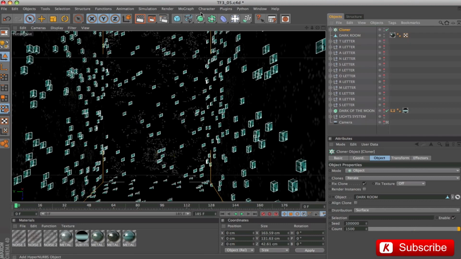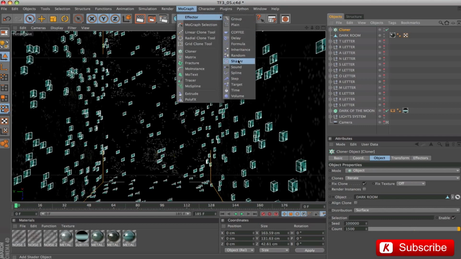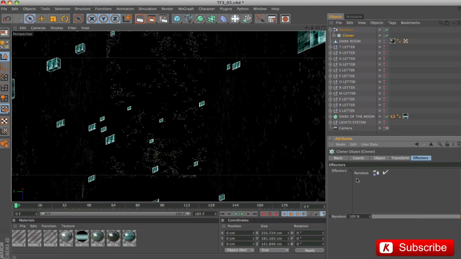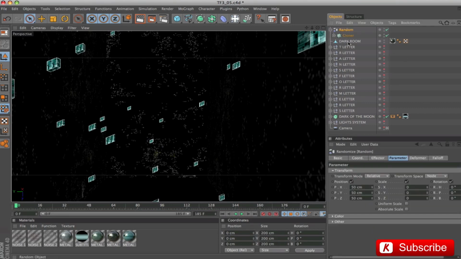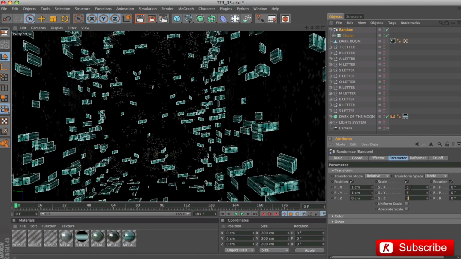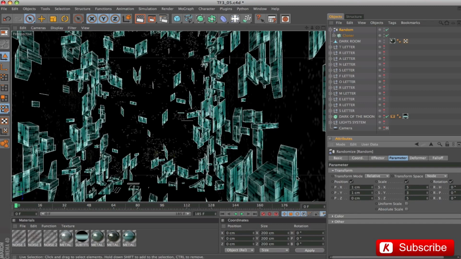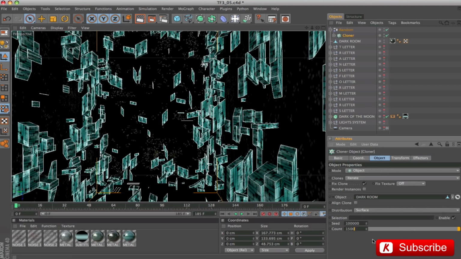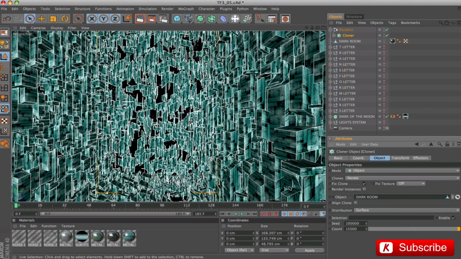We apply a random effector. And in its parameter panel, modify position 1, 1, 0. And scale 5, 3, 5. If we change the number of clones from 1500 to 15,000, we can admire the result. Fantastic!